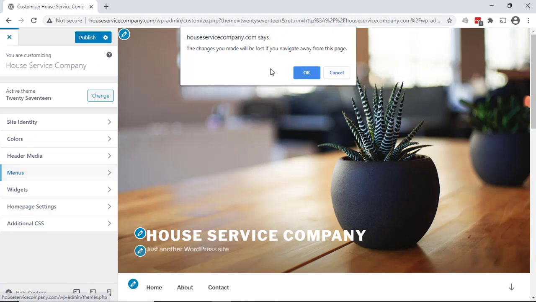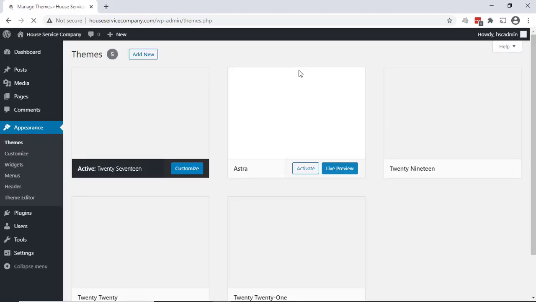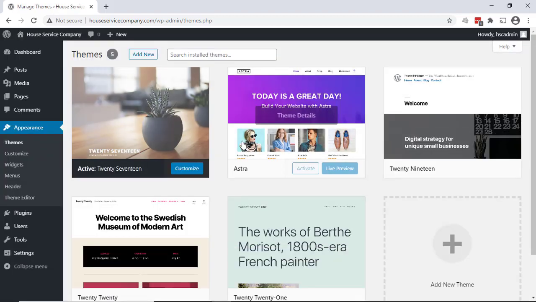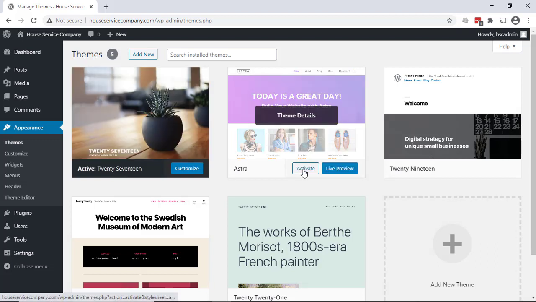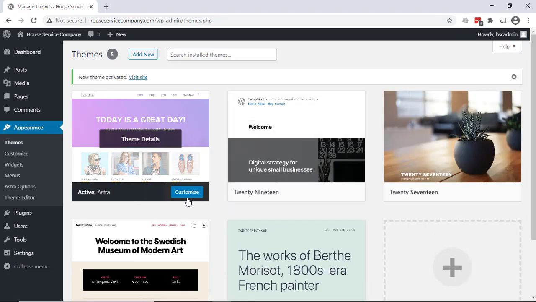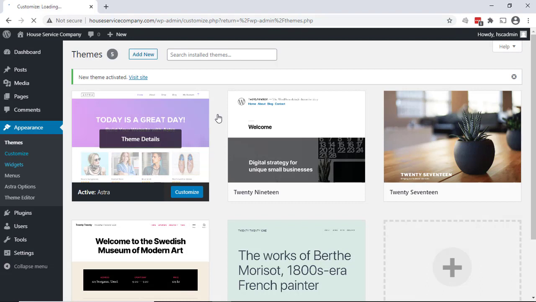We're going to go ahead and say no. We're fine if our changes were lost. The reason I want to show that is to compare and contrast what the 2017 theme has compared to the Astra. So we'll go ahead and activate the Astra theme. And now it's active. We'll go ahead and hit customize, but in this case, we'll go ahead and customize over here. Same, gets the same place, just different buttons.